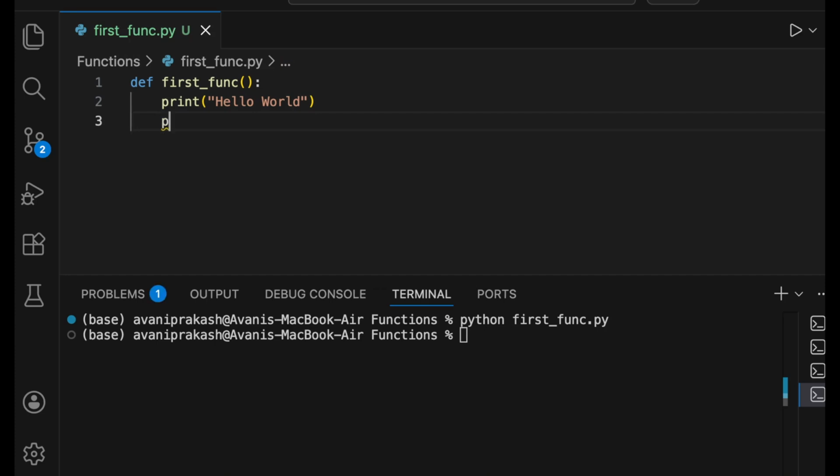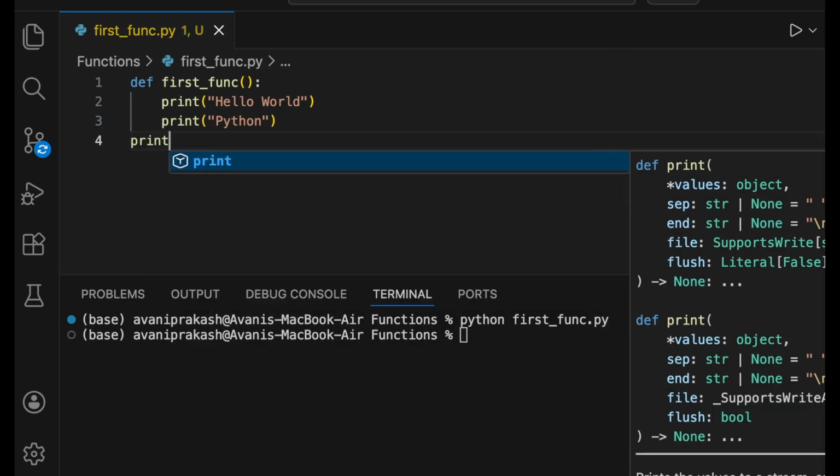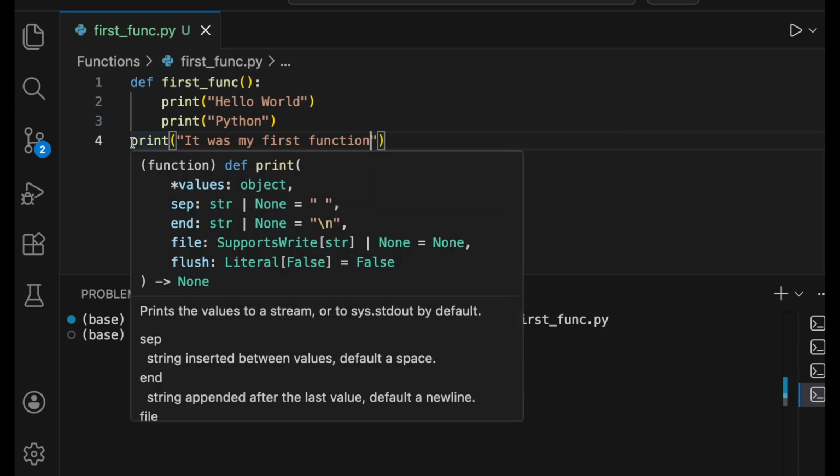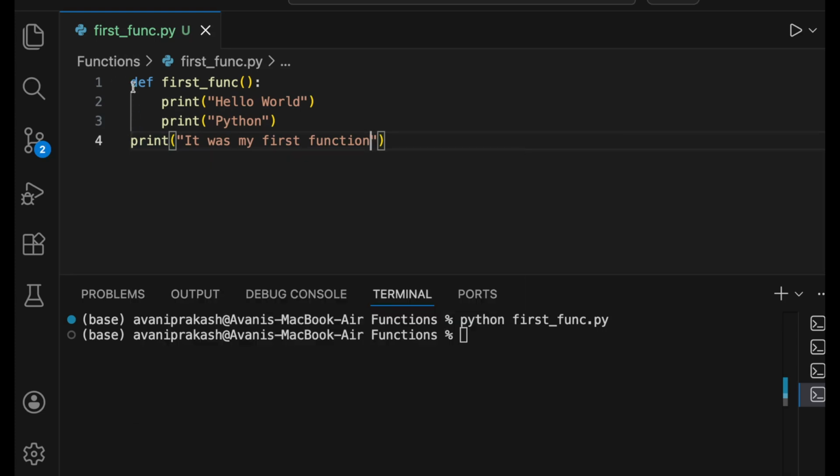For example, here I can also write Python, and then if I go back and write here something, for example print, it was my first function. Now this print statement on line number 4 is at the same indentation as def, so it is not a part of our function. Only line number 2 and 3 are part of our function.